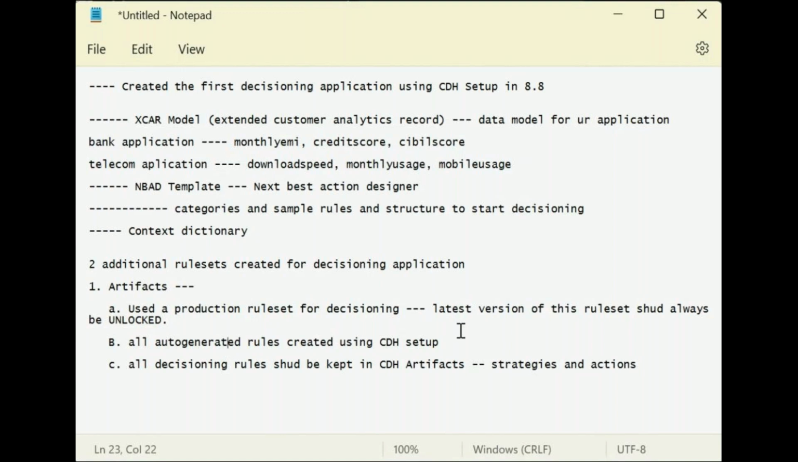Second thing is, whenever you are creating some feature in decisioning using some wizard, not only CDS setup, any wizards that you run in decisioning application, any backend rules will be there, right? The backend rules will be automatically stored in artifacts rule set. So then the decisioning rules also you should keep in artifacts rule set. Because this is a top level rule set, whatever you keep in this rule set will be picked up first compared to your rule set because it is at the top of the stack.